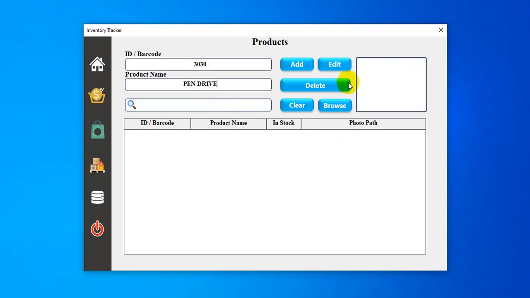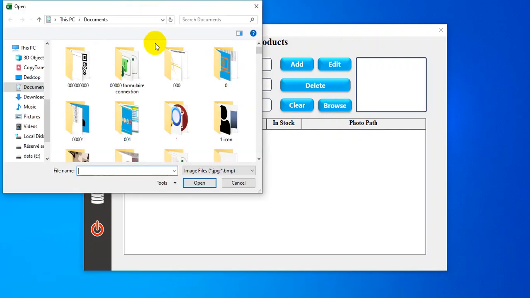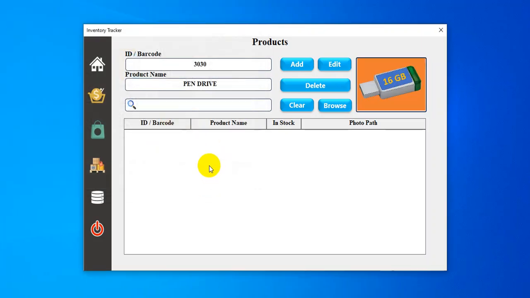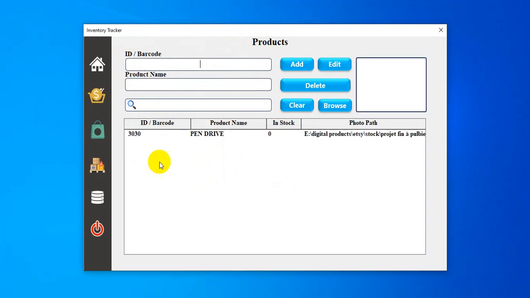Okay, and you can also add an image for better visual identification from here. Browse, and you can choose. All right. So once you're done, click add, and your product is saved in database. That's it. Now let's move to the purchase interface.